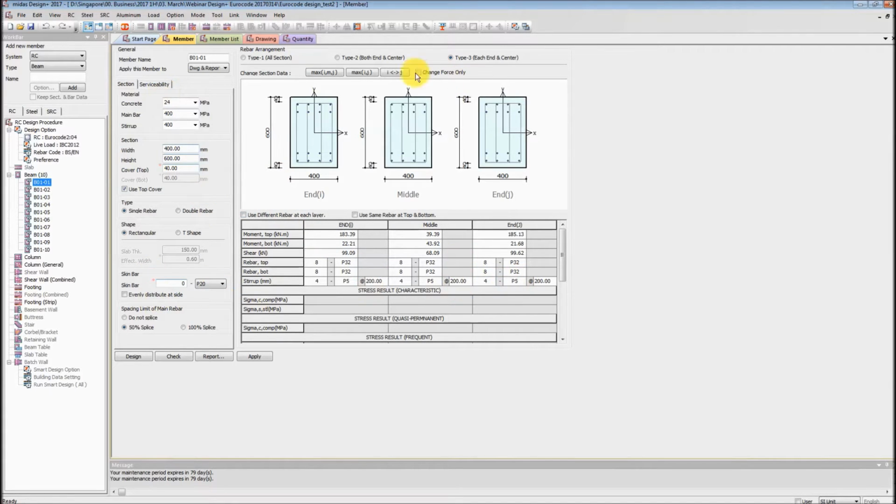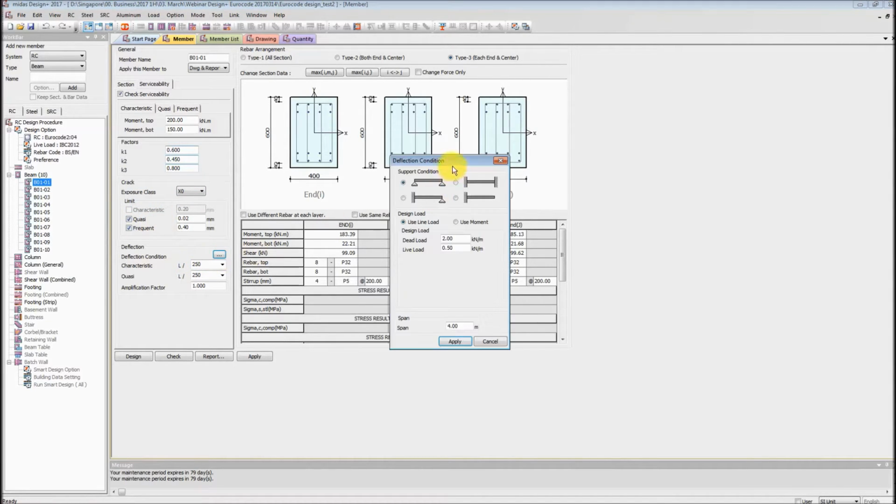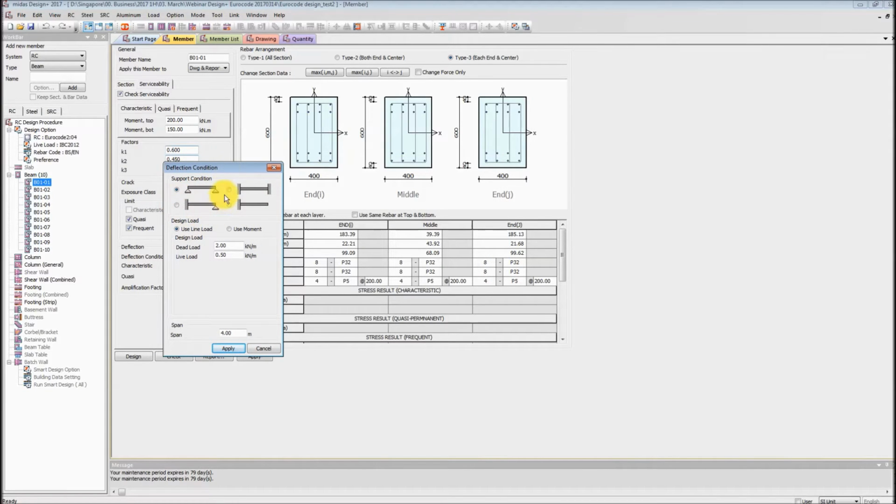In this one page we can input everything, and then here in the serviceability, you can input characteristic, quasi permanent, and then frequent. Here we can input the moment top and bottom as well, for quasi permanent and frequent. The factors are already defined here, though you can change them. We can also check the crack, so here we can choose the exposure class and give the limitation. For deflection control, you can choose the deflection support condition here.